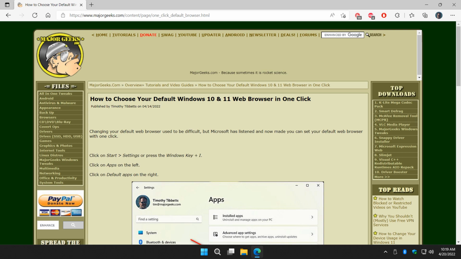We're going to show you how to hopefully change your default Windows 10 and 11 web browser in one click. As you know, it's been really difficult, especially in Windows 11, to set your default web browser. Microsoft has supposedly fixed it. Hopefully it stays. Super easy to do.